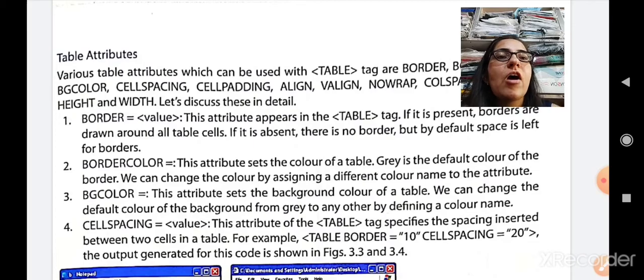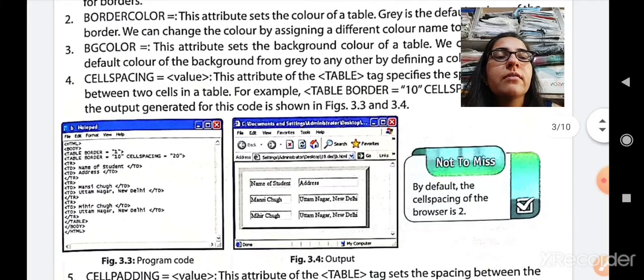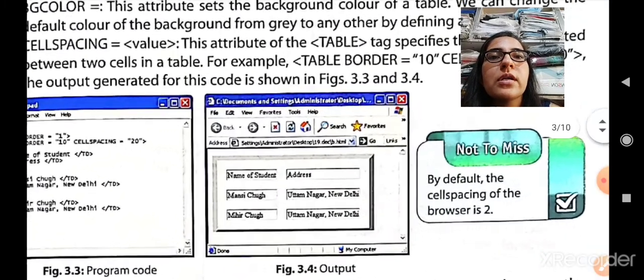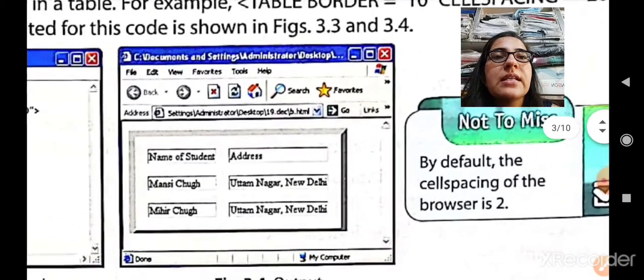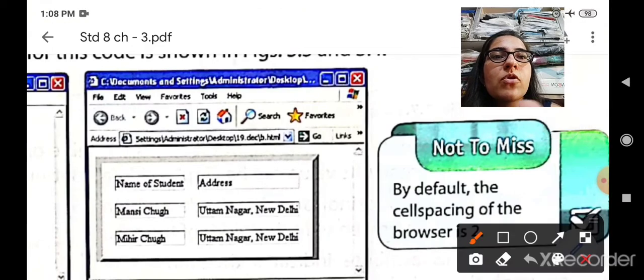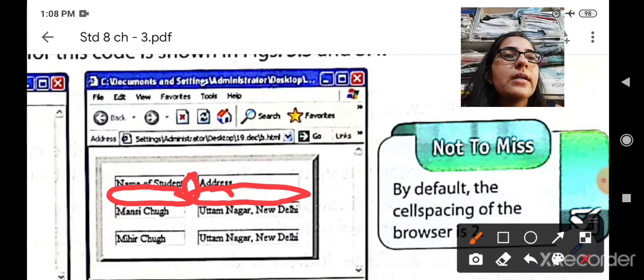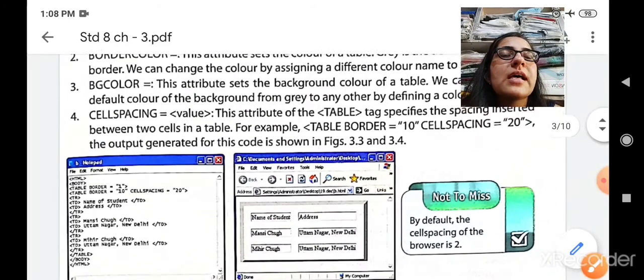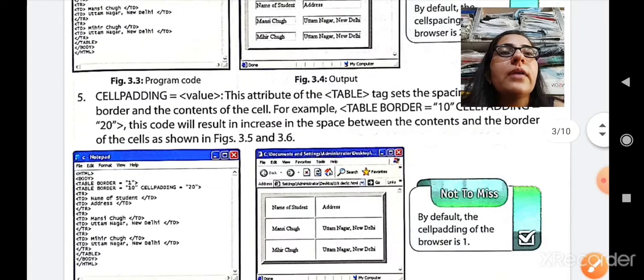Now let us see the output generated, which is shown in figures 3.3 and 3.4. Here the code is written and you can see that the border is 10 and the cell spacing is 20. Here you can see the space between the cells. There are two cells, and the space between them is 20. That space left is called the cell spacing. So that is the fourth attribute.